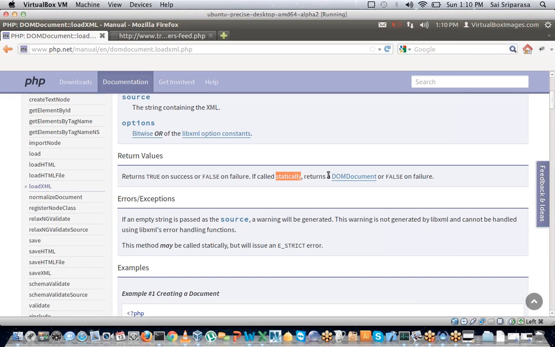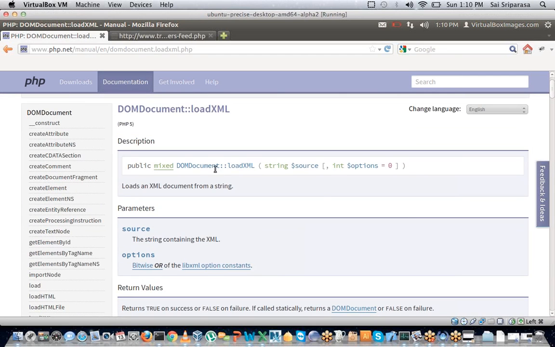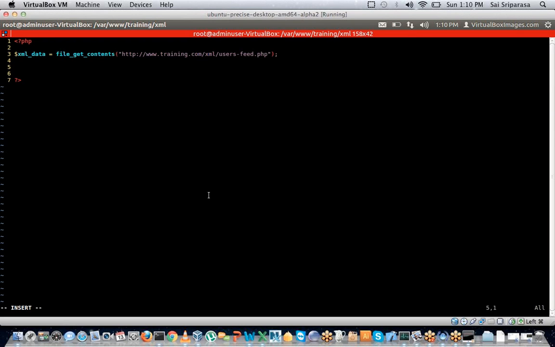Okay, so there is a static method, and then there is a regular method, so we can use either of them. But we'll actually use the first way of accessing it, where we'll create an object for the DOM document class, and then pass the string into this method.